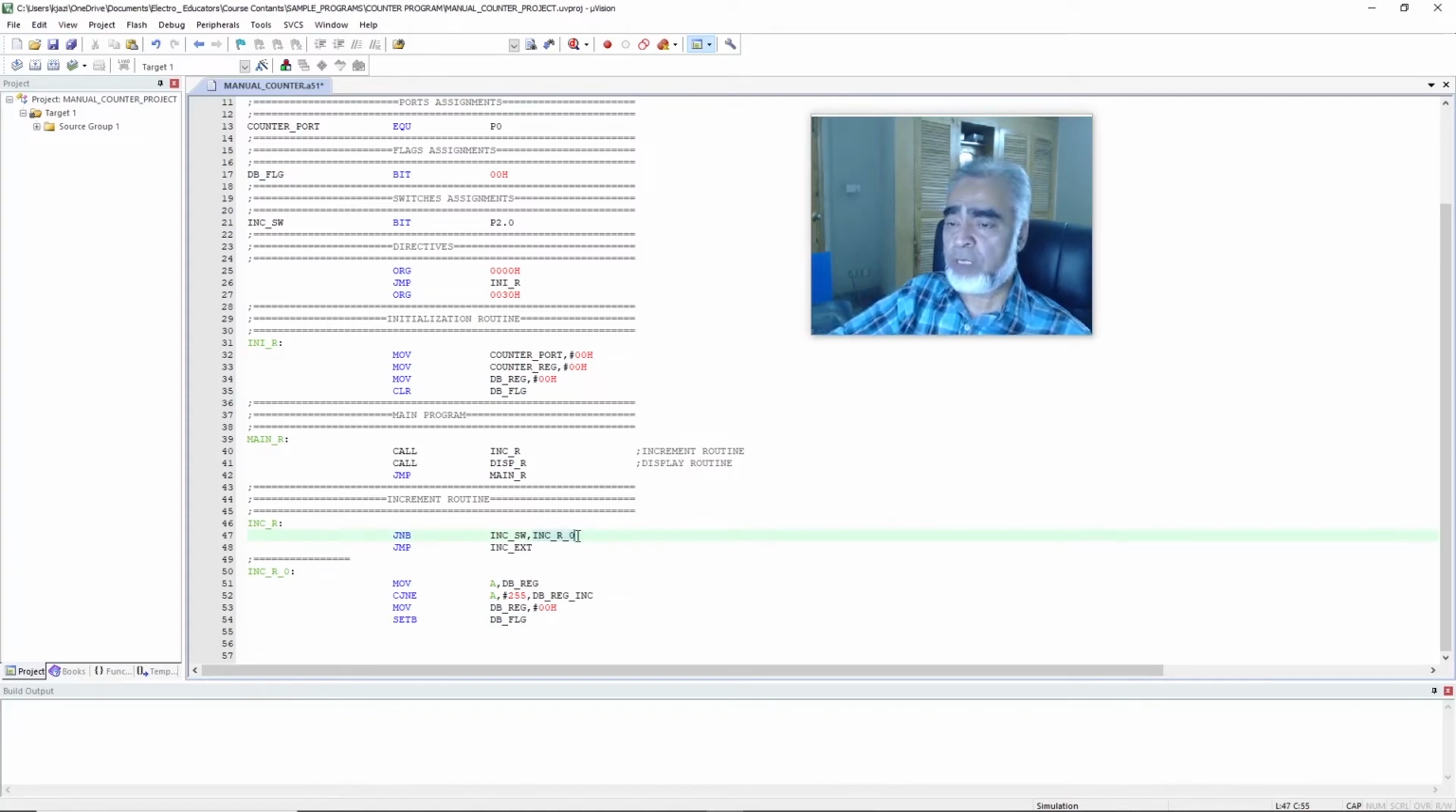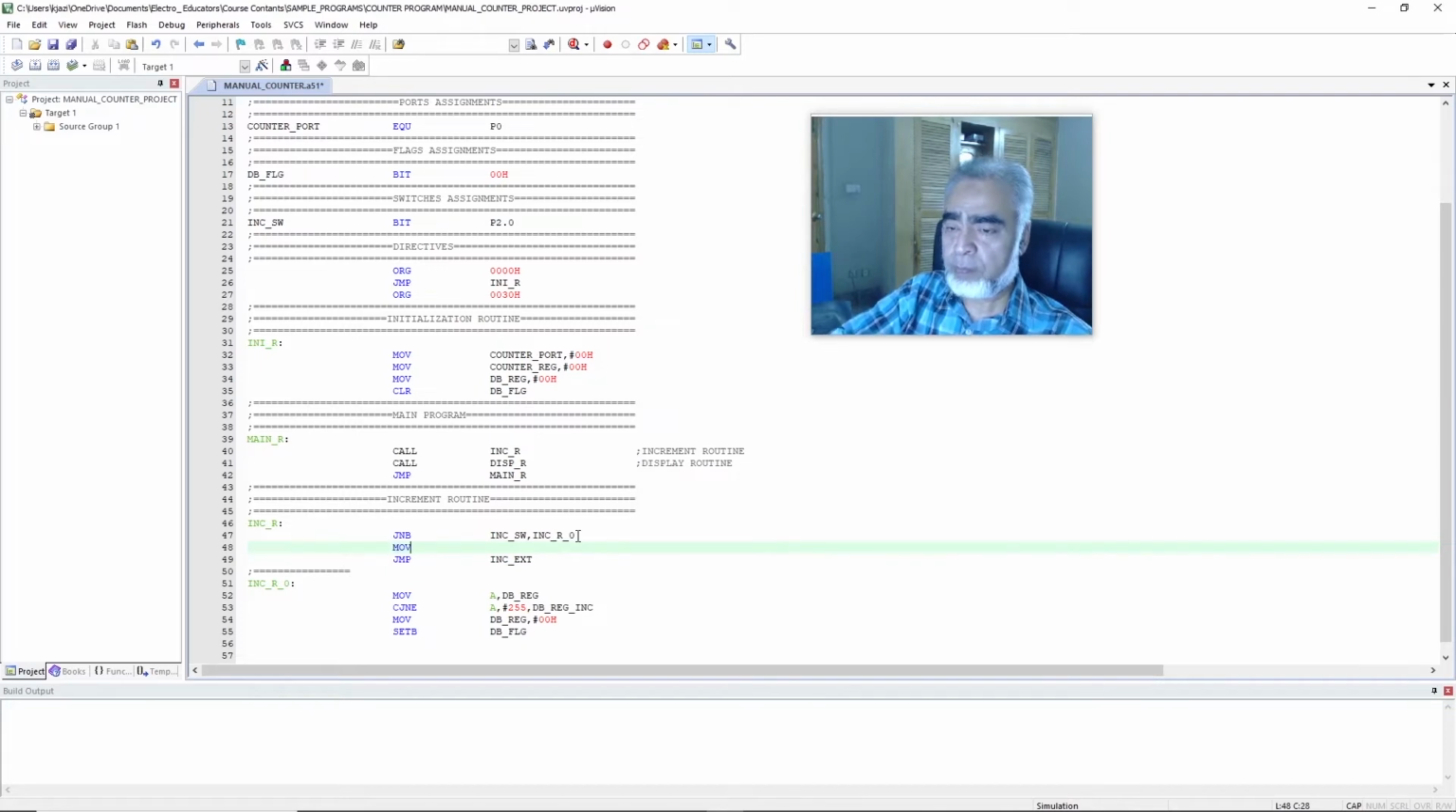So here we will write, move dbreg, comma hash 00H. In this case, our program will initialize the dbreg to 00. But if we press the switch, that is increment switch, for a duration greater than or equal to 768 microseconds, then our program will come to this line and it will set the flag, that is dbflag. And after setting this dbflag, our program will exit from this routine. So here we will write, jump increment exit.